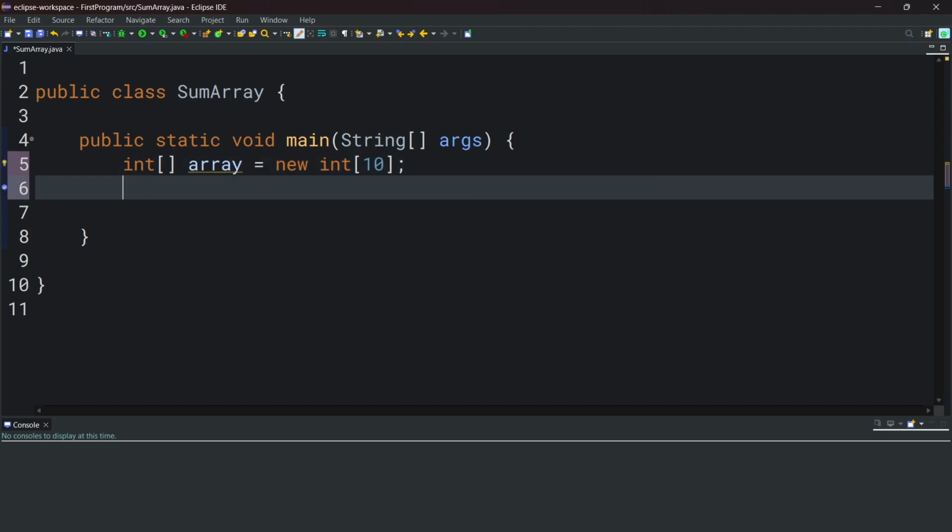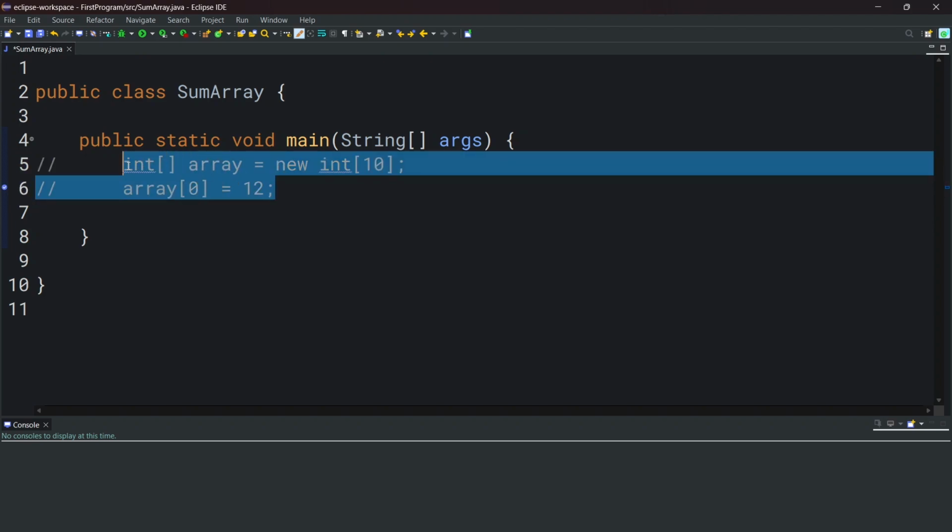To insert elements, we're going to have the name of the array. And in square brackets, we're going to give the index where we want to store our data. So if we want to store it at the first position, we're going to have 0. And we're going to have an equal sign, and we're going to give it an integer value, for example, 12. So this is one way of declaring an array and adding in elements. So we're going to comment this out, and we're going to see the second method.